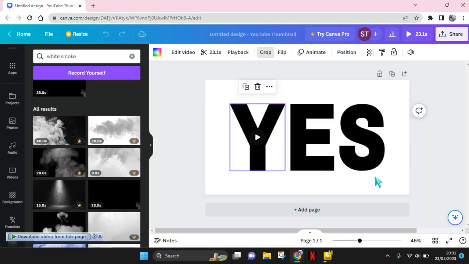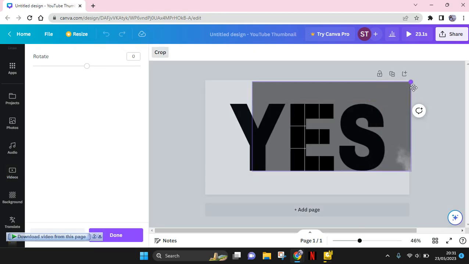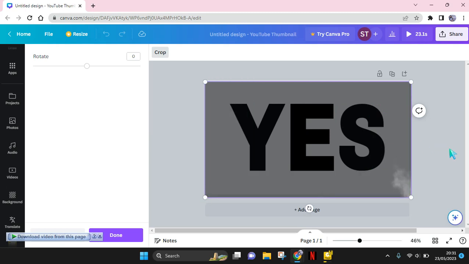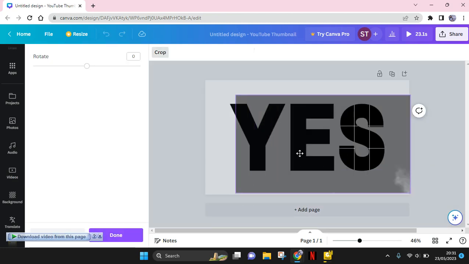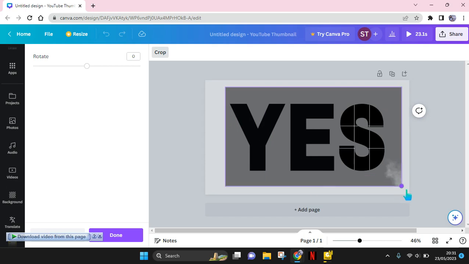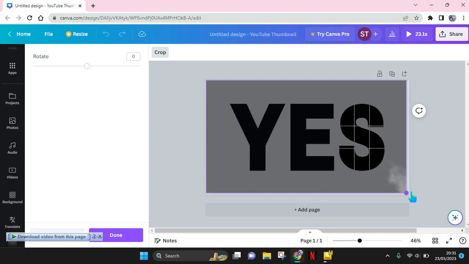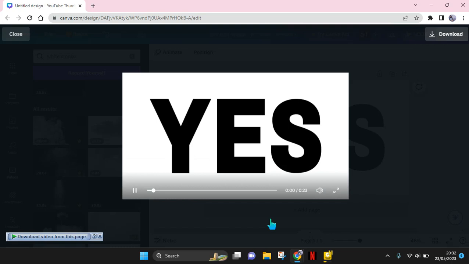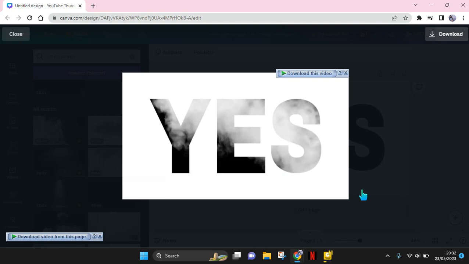So for example, like this, you can just adjust it on your liking. I'm going to put the second one in full size like this. Then the last one. Okay, and after that you are done. And here, if you want to see the result, you can just play it on top here. So the result will go like that.